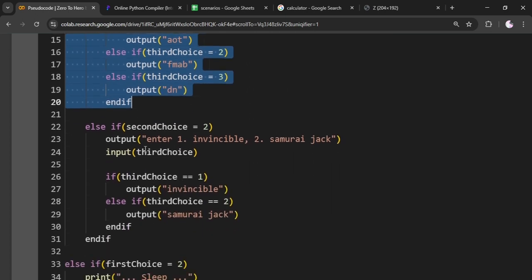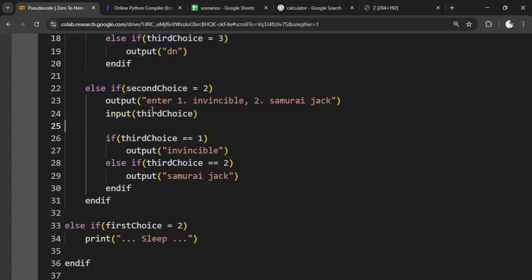This is exactly how you take decisions in real life. And then you look at this, and then you have to make a further decision in a nested if condition inside as well, and then you can choose from here. So let's say you go for samurai jack this time, it outputs and then it ends.